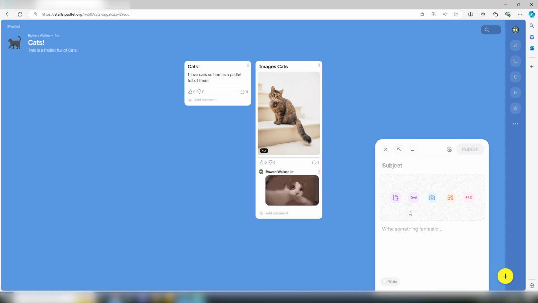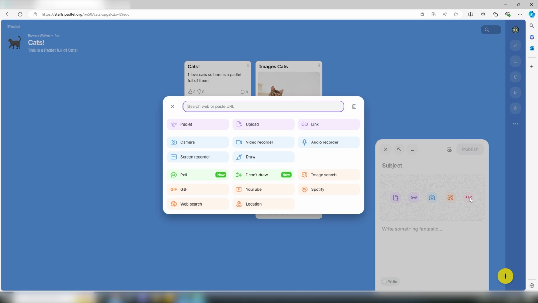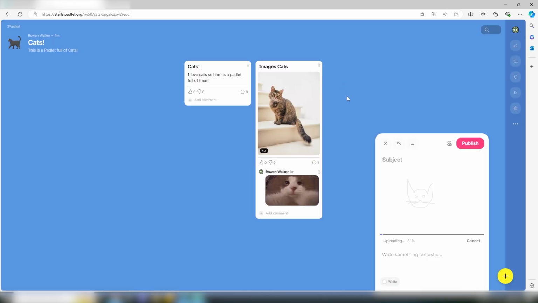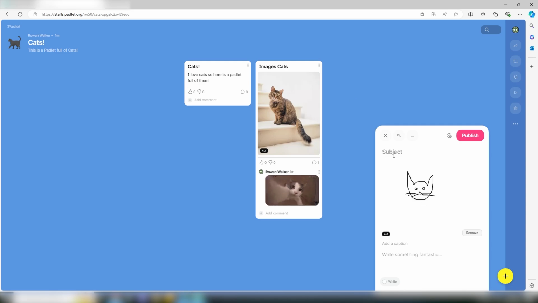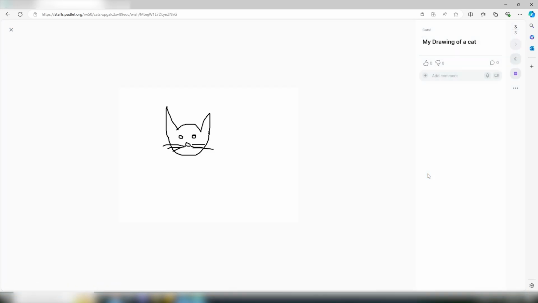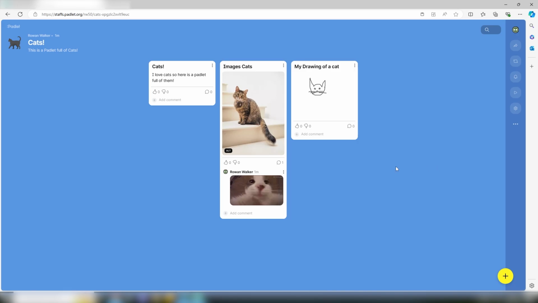So let's say I wanted to do a very bad drawing, because I can't draw, of a cat. I'm going to select the draw, and then I can come in and draw a very quick cat. As you can see, very bad cat, but I did it very quickly and on a mouse. So you'll have to forgive me, but as you can see, I can do my drawing of a cat. Post that to the wall, and we have that image that will be retained there on that Padlet.